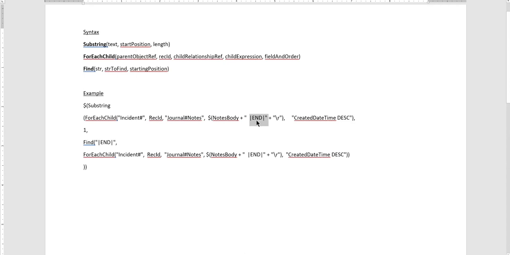Now you can use any type of combination, but it's got to be something unique. And the last is we'll do a /r for a return, and then we'll sort using the created date time, and then we'll sort descending. So it's going to put the latest note at the top. So this is the text we are looking in, and then this is our starting position, which is 1. And then for our length, we're going to use this whole expression to find our length.